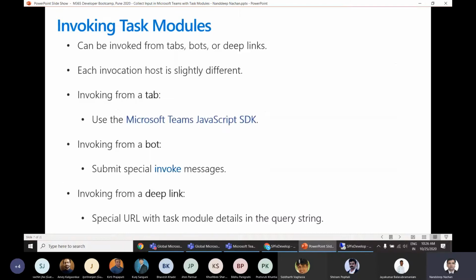And then, how can we invoke these task modules? These task modules can be invoked from a tab, from bots, or using deep links. In this particular session, we are going to invoke them from a tab and then from a deep link. For the bot, I will leave it up to you to explore more, but the code line will remain the same. All of these task modules can be invoked from tabs, bots, or deep links.